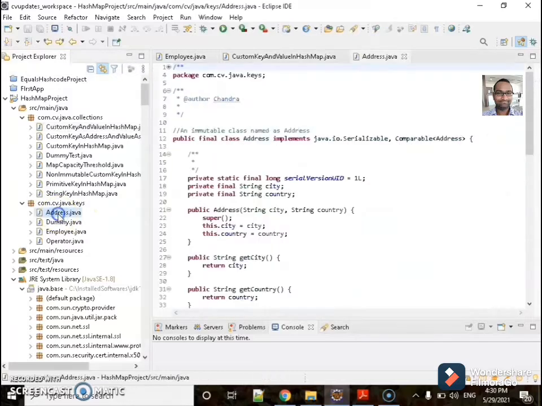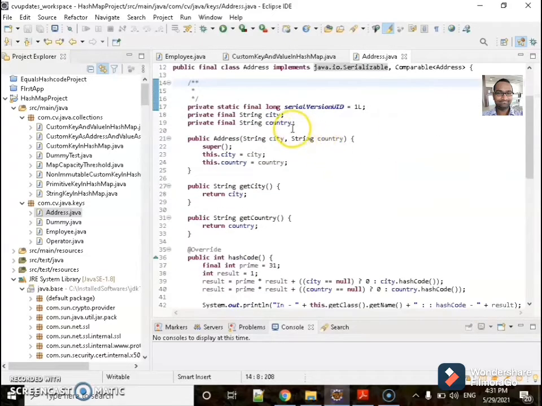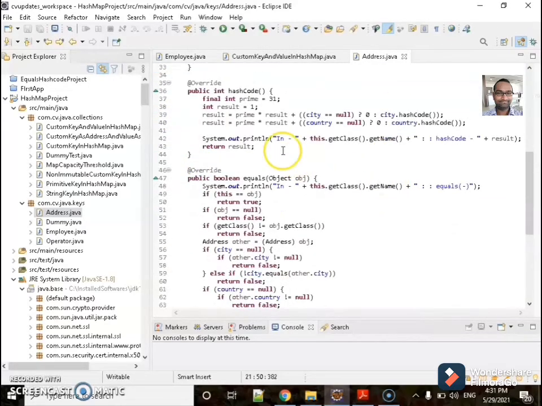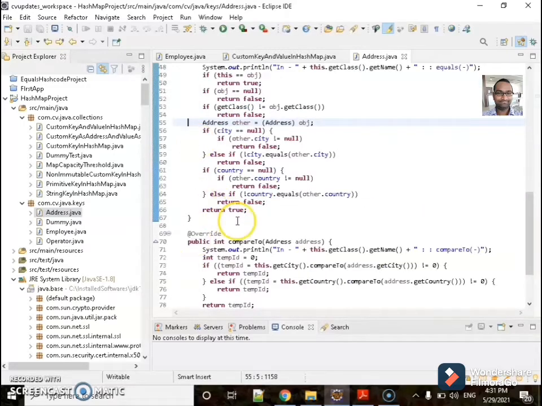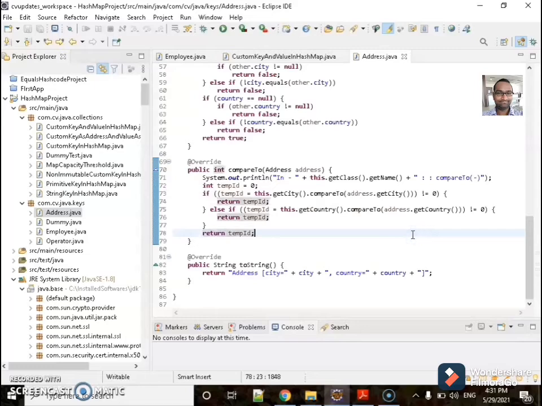But in case you override these three methods, that won't give any false result. So open the Address class and see. I've created this as an immutable class, with the Comparable and Serializable interfaces implemented. I've taken two fields called city and country. Both are strings, and I've written getter methods, a hashCode method, an equals method, a compareTo method, and a toString method here.